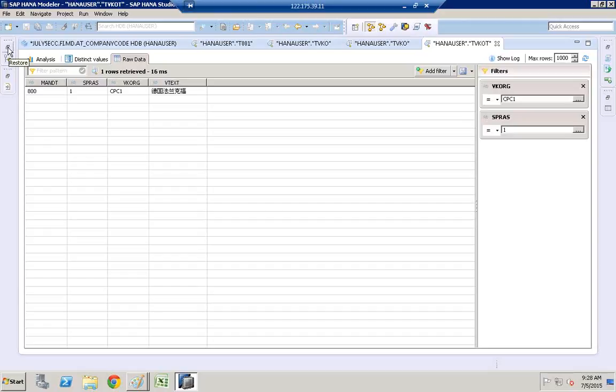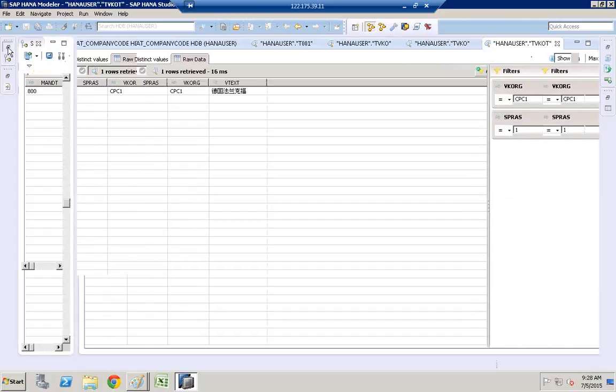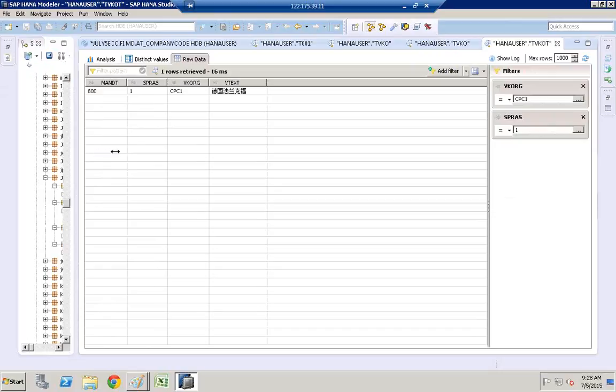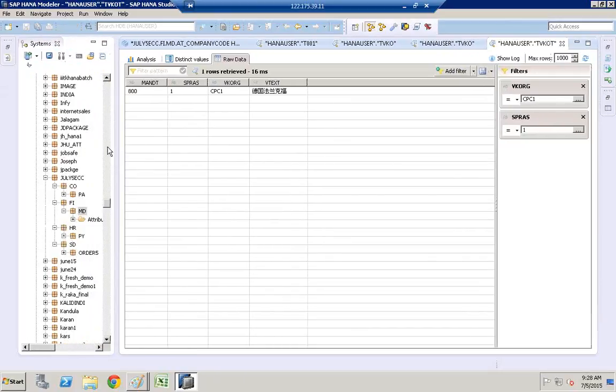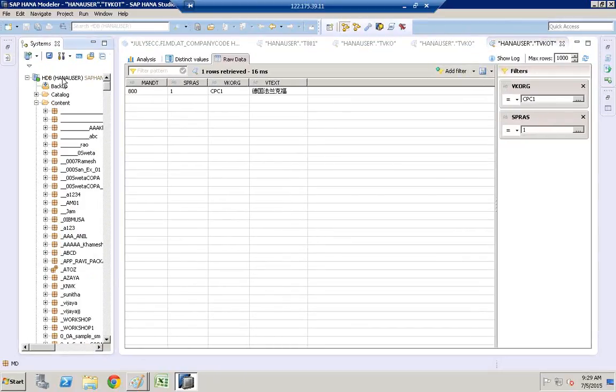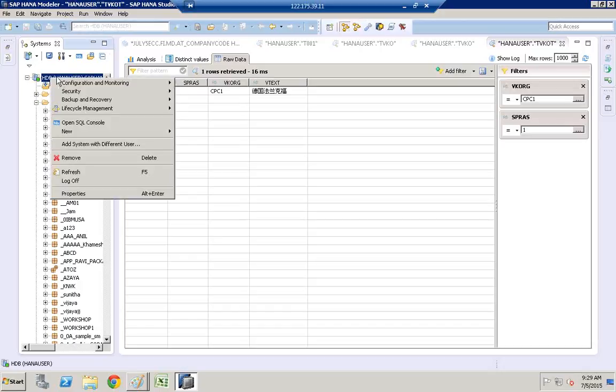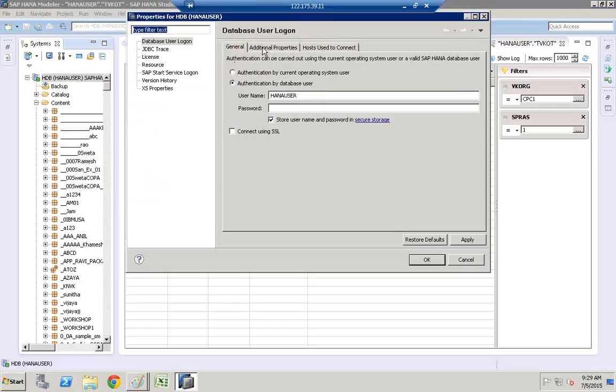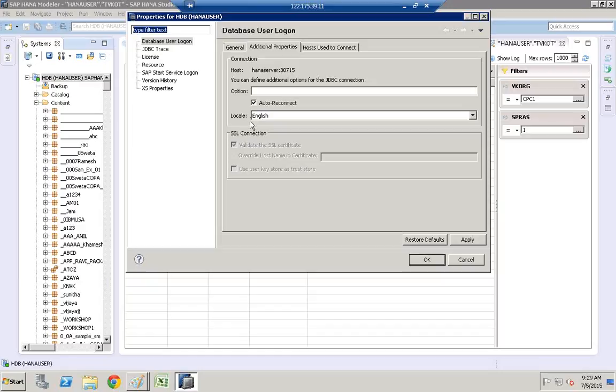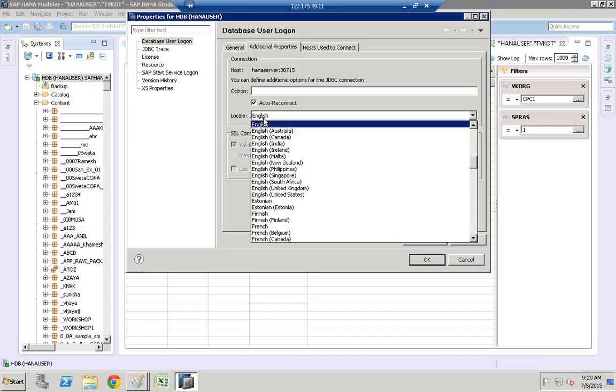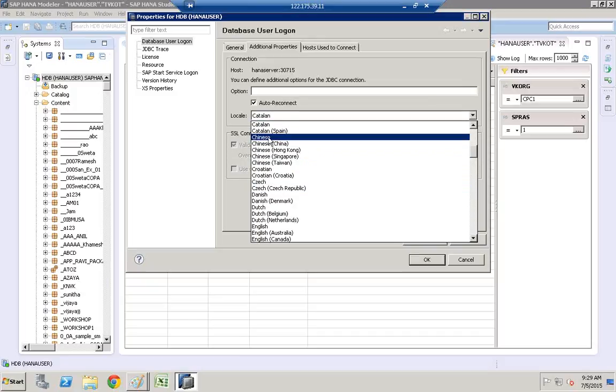So if I click on restore over here, and go to the top, and right click on the instance, please see here, when I right click on the instance, click on properties, click on additional properties. So what is the locale? The locale in this case is English. Now you have other languages as well, like Chinese. If a Chinese user logs in as Chinese, then it will show the descriptions in Chinese.